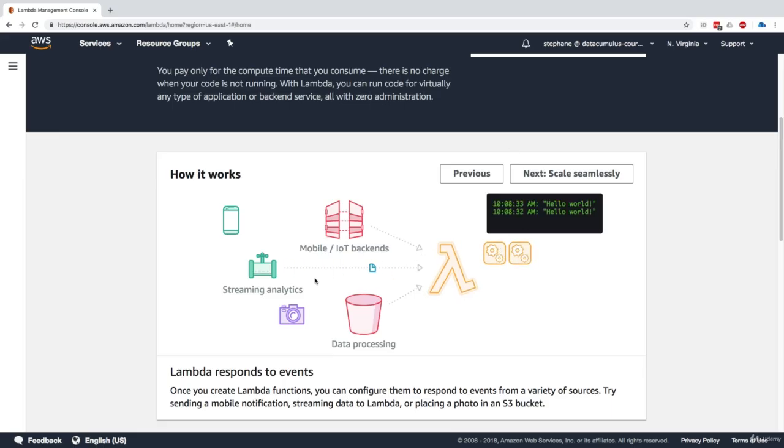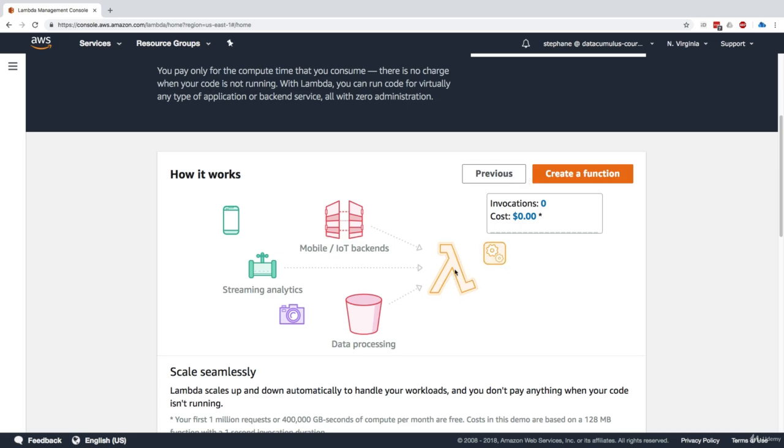So the idea is that as events happen from these different sources that we talked about from before, basically like a mobile application or a little shot that goes into an S3 bucket, your Lambda function is going to reply hello world because that's the code that we just did from before. Obviously, you can do more interesting things, but you get the idea.